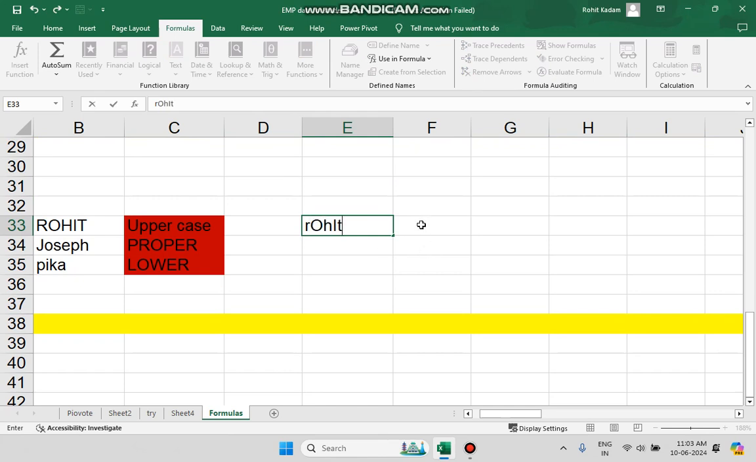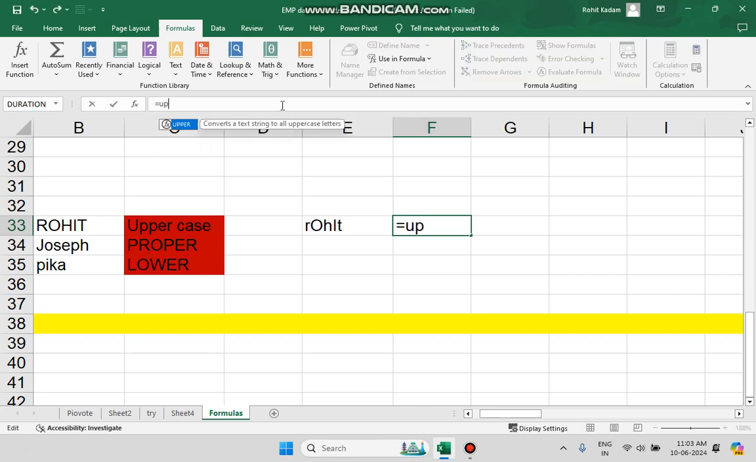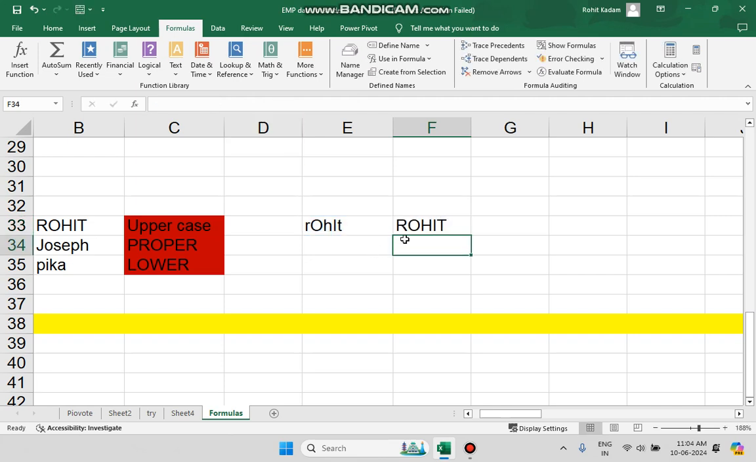See, it's not making sense. I'm going over here: equals UPPER. Okay, uppercase, done. I need to put the cell inside the bracket. Let me put that in, and I apply it. Just press the Enter button. You can see it's uppercase.